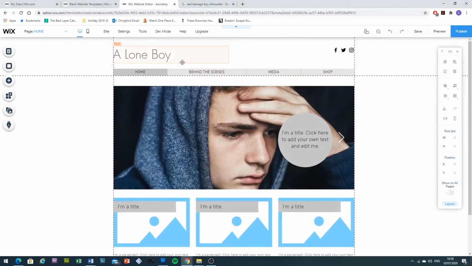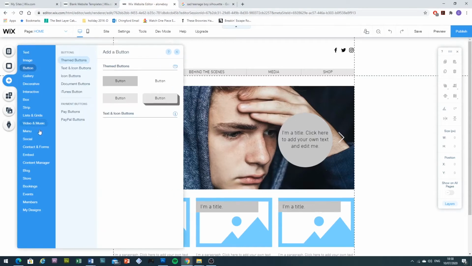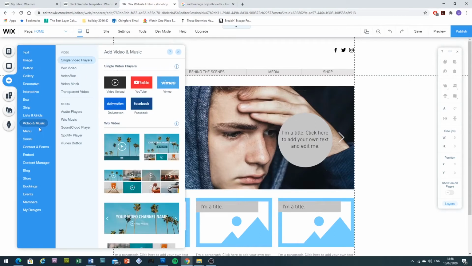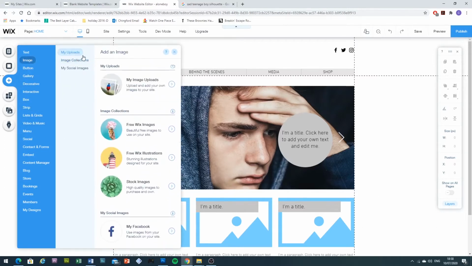The next thing you'll probably want to do is start adding elements to your page. This is pretty straightforward and can be done from the Add button on the left of the page underneath the menus and page tool we just used. The Add button has plenty of options, but I'm going to start off by showing you how to add images, as this is often the most important part of a website.